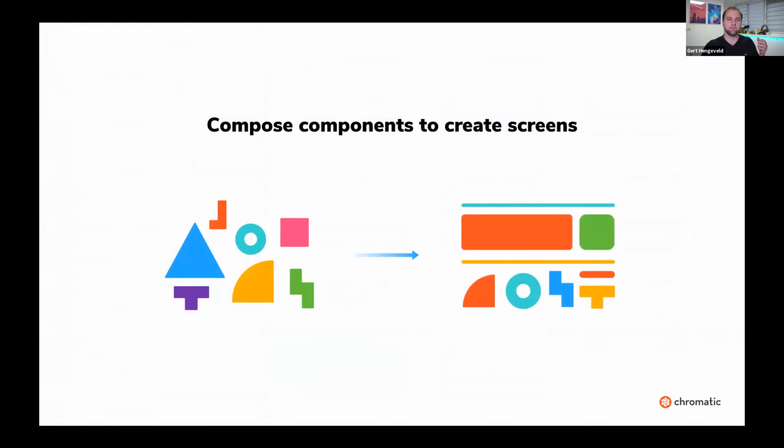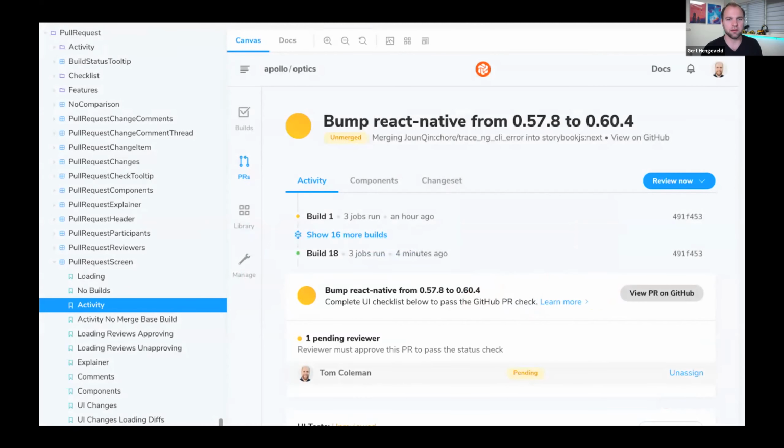All right, so now you start composing components to create screens. Here's an actual example from our code base. This is the pull request screen within Chromatic. You see in the top left here that we have this pull request directory, and there's a whole bunch of components underneath. That's how we built up this screen. We built it up by creating new components that are particular to this screen, and only in the end do we have a pull request screen where it all comes together.